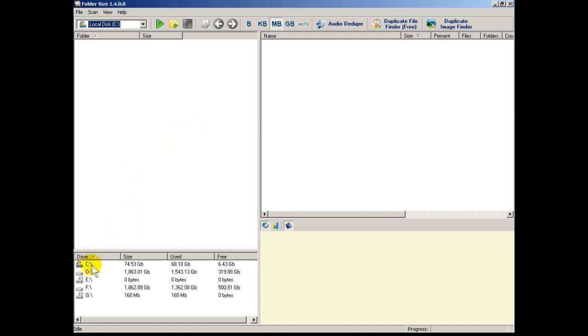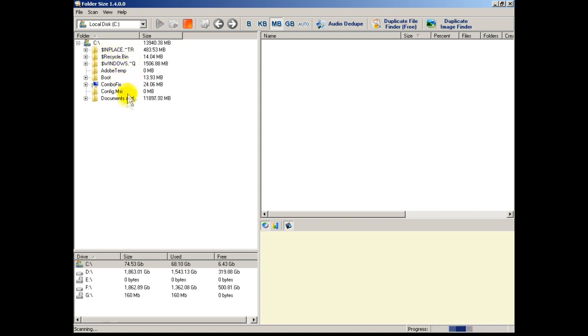All I have to do is come down and select the hard drive I want to take a look at. So I want to look at the C drive. Then I go up here and click the Scan Selected Drive button. This is going to go through and scan all the files and folders in your computer and then show you how much space they take up. You can see the C drive now, it's slowly ticking up, and you can see all these different folders in here.